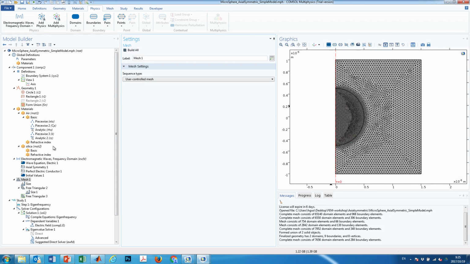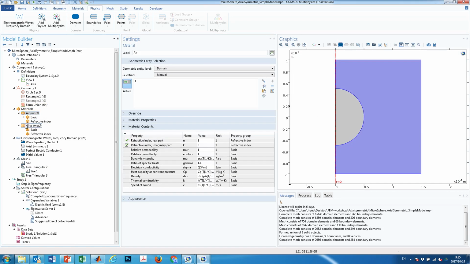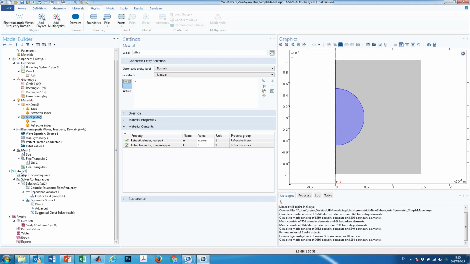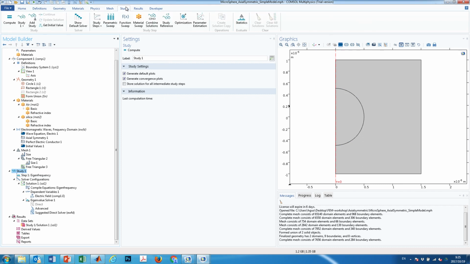Okay, but you can also check all the things remaining. Materials, yes. And the refraction index are configured correct. Okay. So let's try the compute. Do you know where to find the compute button? Usually it's not everywhere, right? So either under the study, here you have the compute, or each time you click the study, then on the top you have the compute. So go ahead.